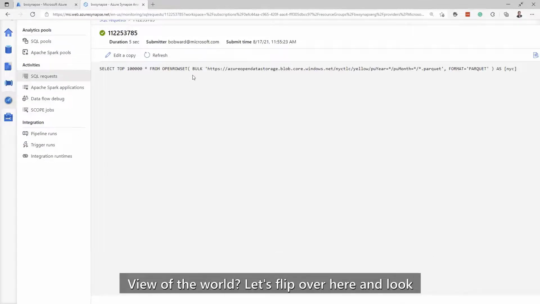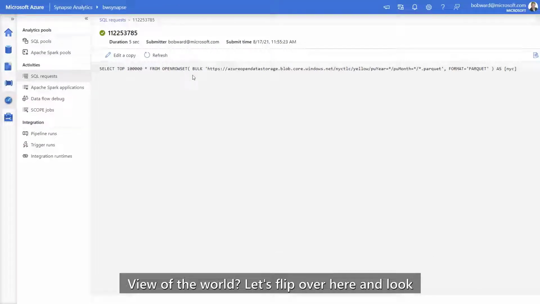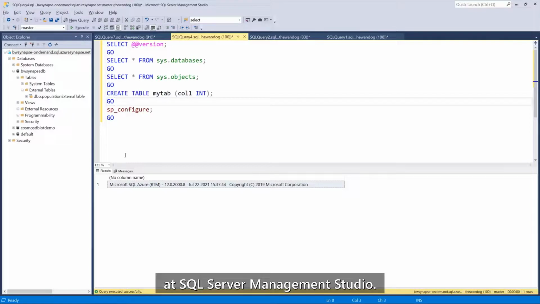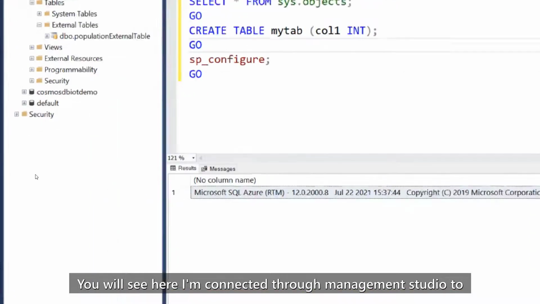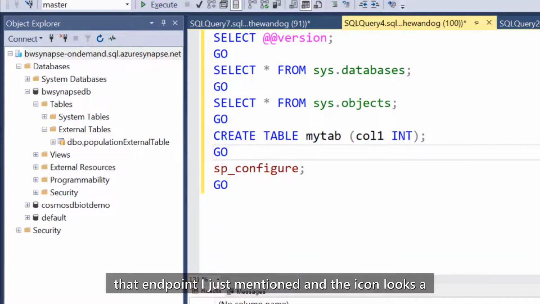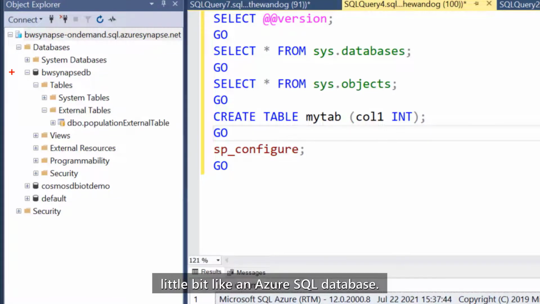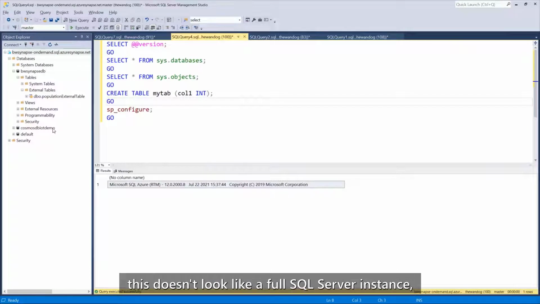Let's flip over here and look at SQL Server Management Studio. You will see here, I'm connected through Management Studio to that endpoint I just mentioned, and the icon looks a little bit like an Azure SQL database. If you see an Object Explorer view, notice this doesn't look like a full SQL Server instance. It's just showing you things at a database level, like you might see in Azure SQL Database.